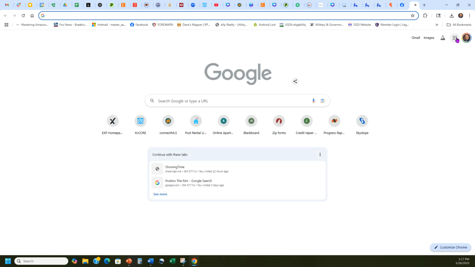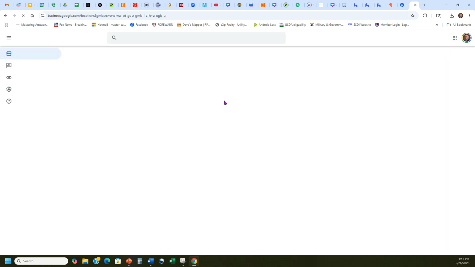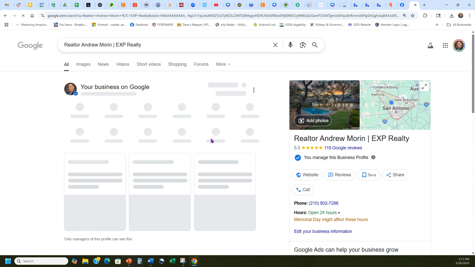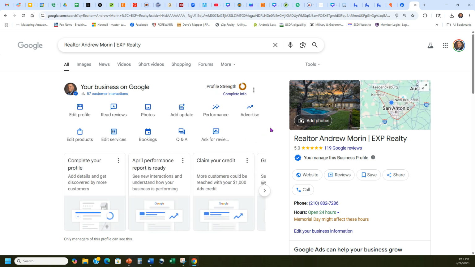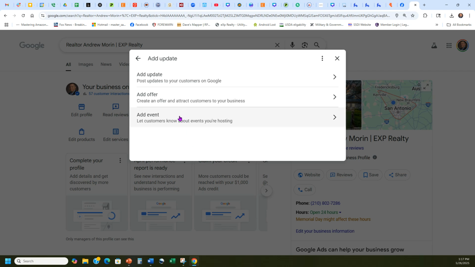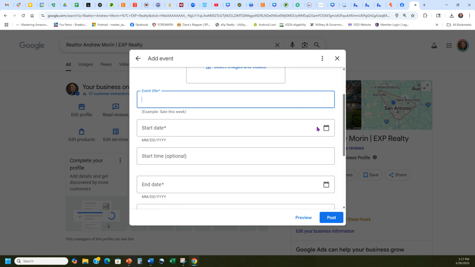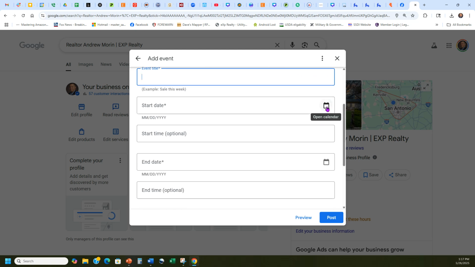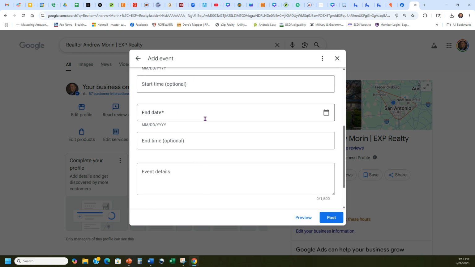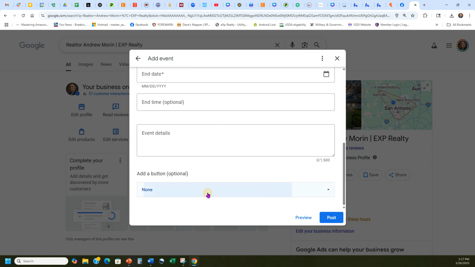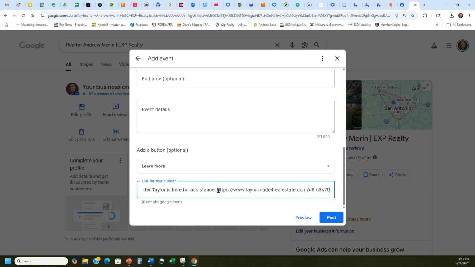So in the Google My Business, I recommend doing this yourself. You go to your Google My Business, of course. And then once you're there, when it loads, you're going to click Add Update and then Add Event. And then you would put a nice picture of a house. Then you could say list of upcoming open houses. And you could put today as the start date, you could leave that, or put your open house date, whatever. And then for the details, you talk about how this is the list of all the open houses. And then you would hit Learn More. And then there's your link for the button.